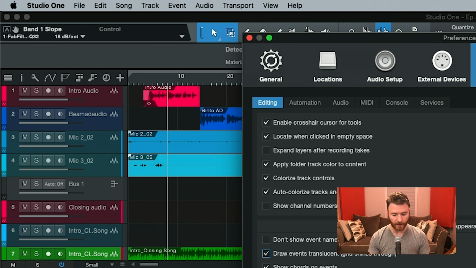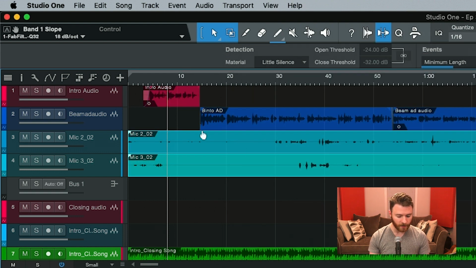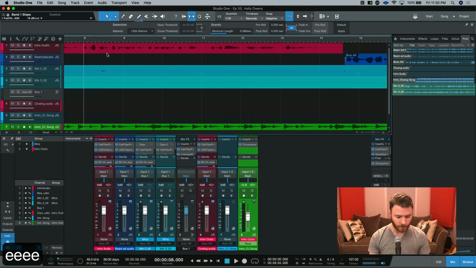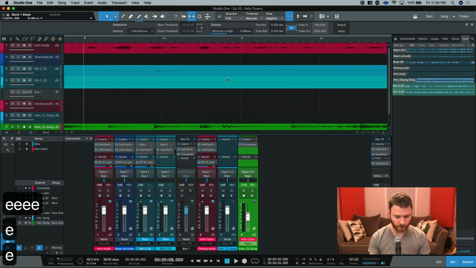I'm going to turn this back on, hit apply, and you can see they dulled out just a little and became translucent. If we zoom all the way in, we can now see our grid through all of these events.